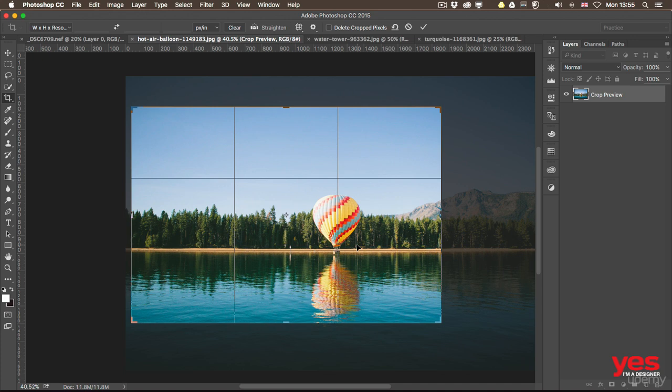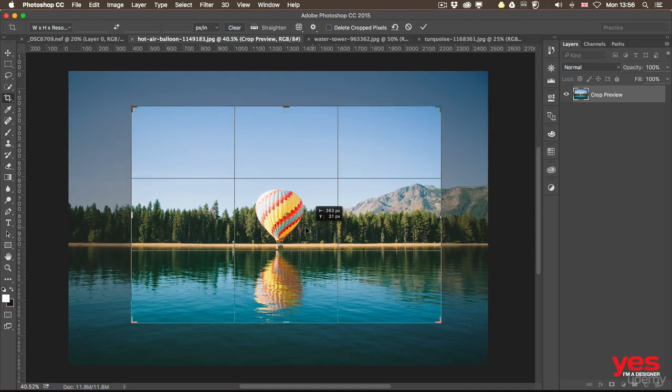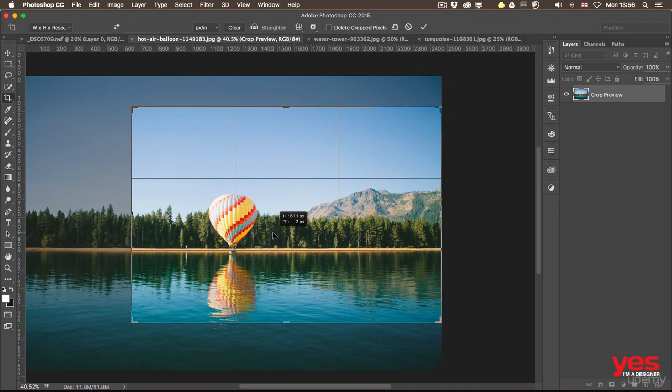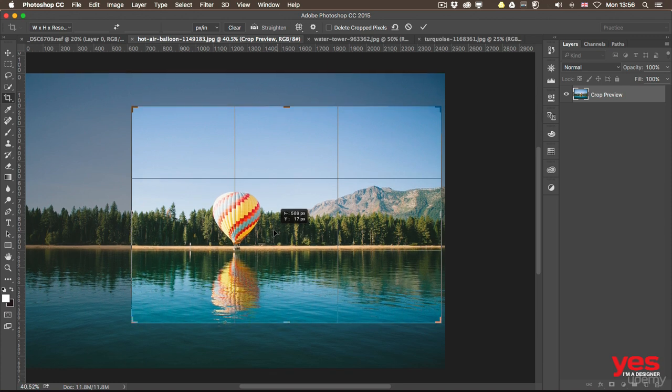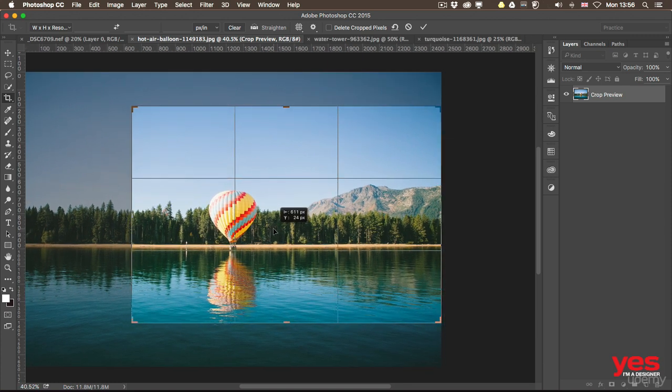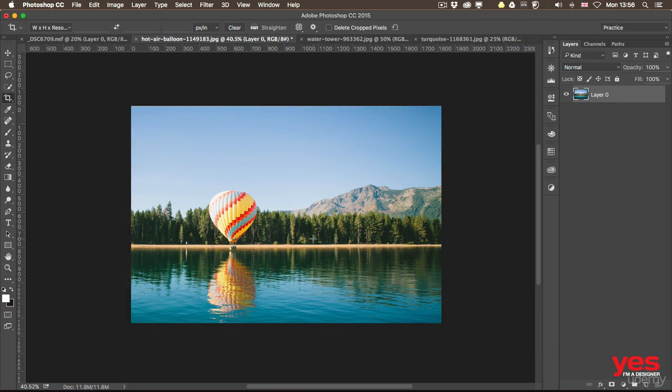So that can work as a different composition, but I'm going to include the mountains in the background, so I prefer to have the balloon here on the left side. Something like that, and it doesn't have to be always exactly aligned, maybe slightly further down, something like that. If I press enter or return, I cropped the image based on the rule of thirds.